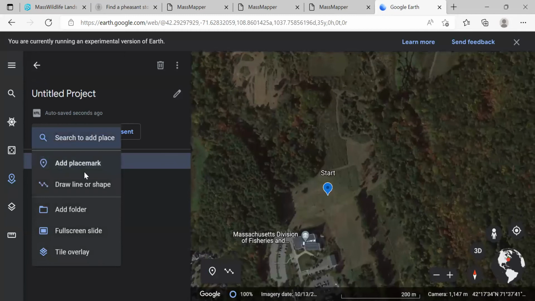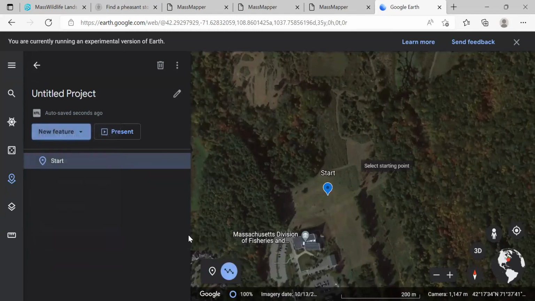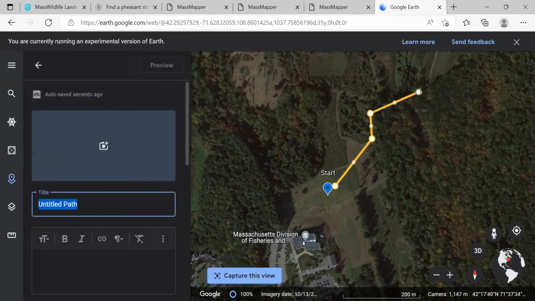Again, we'll go to new feature. Draw a line or a shape. Let's say you're walking in here. You wanted to keep track of your path. Double click when you're done. And again, you get this where you can give it a title. You can add a picture. Really useful to keep track of all the information that you gather while you're scouting or while you're hunting. Keep it all in one place.